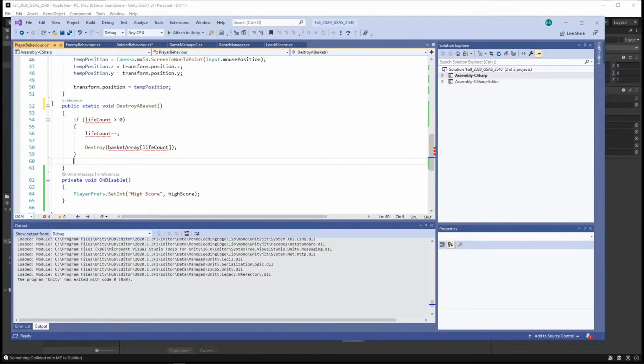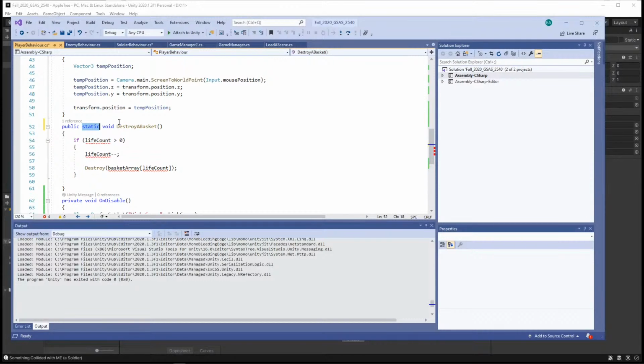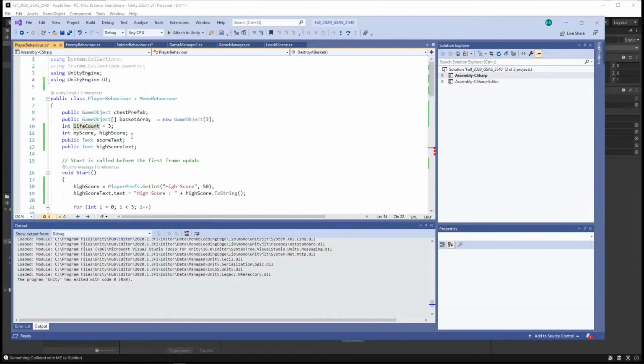So if I want something to be static or shared across and accessible to everyone, it can't be related to a particular instance of a class. So here, if I want to destroy a basket, I would have to make sure that there's only one life count. There's only one basket array. So let's go through this, and maybe if it works.